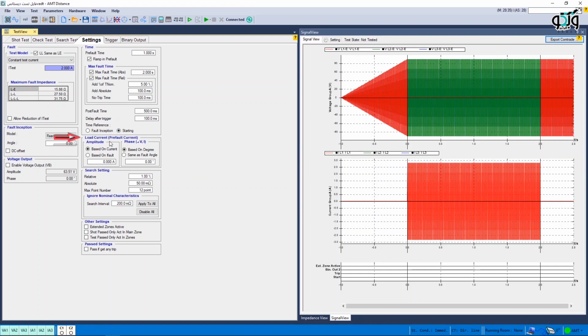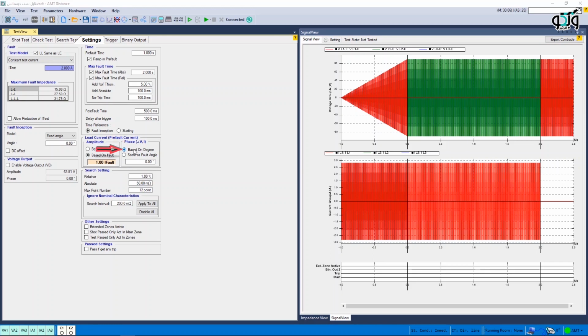In the Load Current section, you can specify the settings for the phase and current related to prefault. In the Amplitude section, by selecting the Based on Current radio button, the prefault current is entered in terms of amperes, which is the same for all test points. But by selecting Based on iFault, the prefault current is entered according to the fault current, which is different for every shot point. In the Phase section, by selecting the Based on Degree radio button, the current angle in prefault is entered, which is the same for all shot points. But by selecting the Same as Fault Angle radio button, the prefault current angle is the same as the fault current angle, which is different for every shot point.